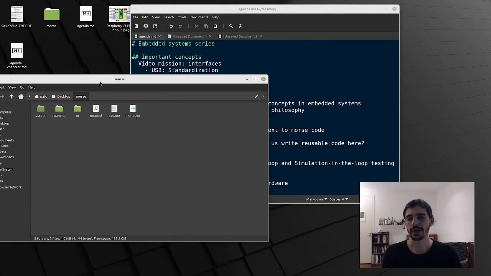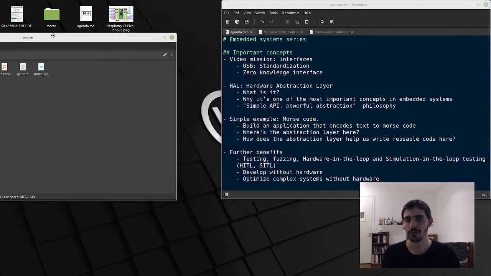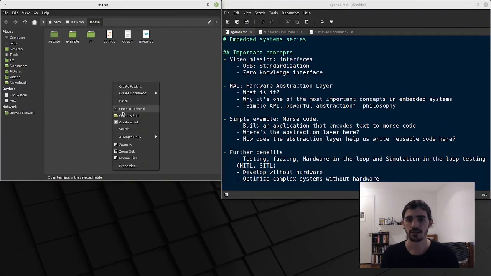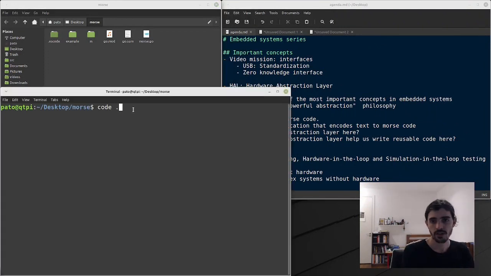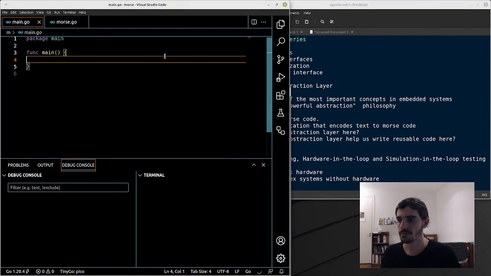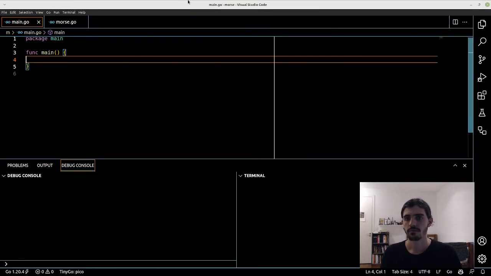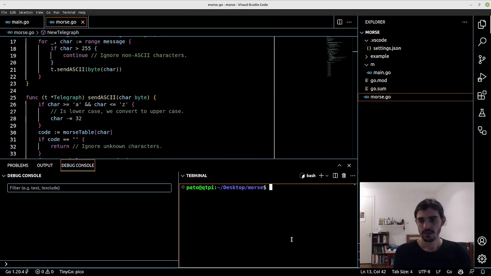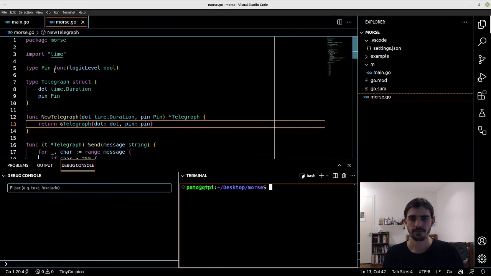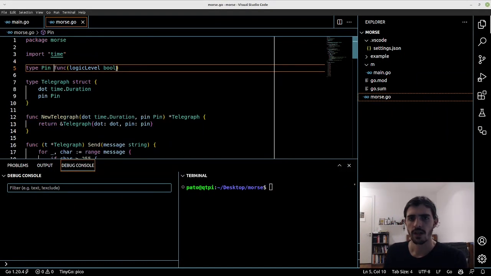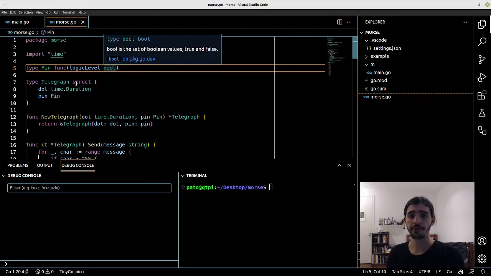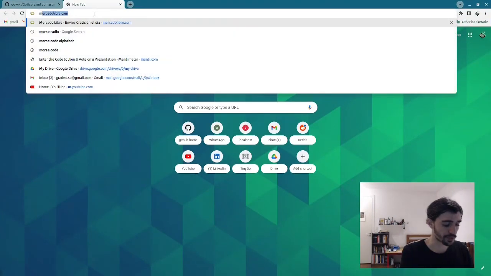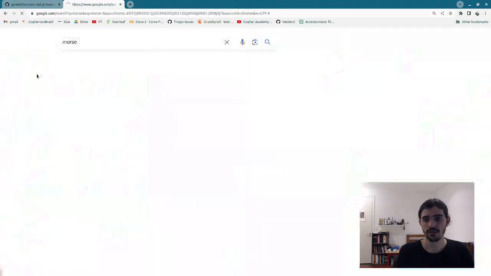I've got a little example we'll be working with. It's this Morse code example, and I already developed a little library for using it, and it's right here. This is the Morse library. In case you're not familiar with Morse, let me just recap what Morse is.